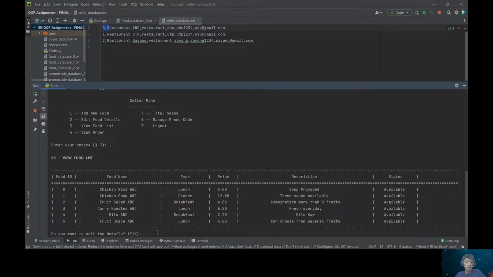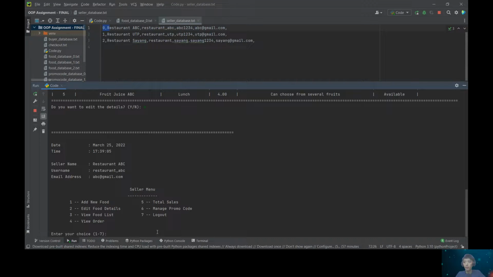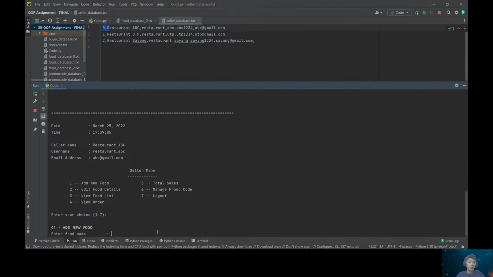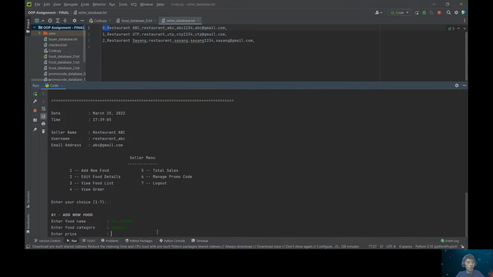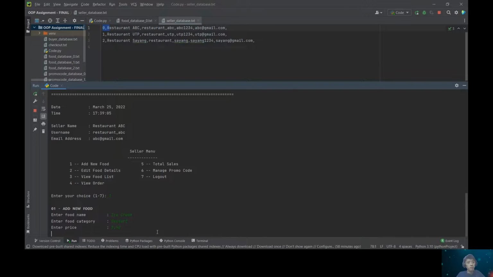Down here, we have an option to edit the details. Let's not look into that right now. Let's say you want to add a new food to your restaurant, let's say it's ice cream. So you choose the first option. Enter the new food name, ice cream. Category, let's put it into dessert. Price, let's make it $5.50. Food description, let's make the ice cream vanilla with maybe chocolate syrup.